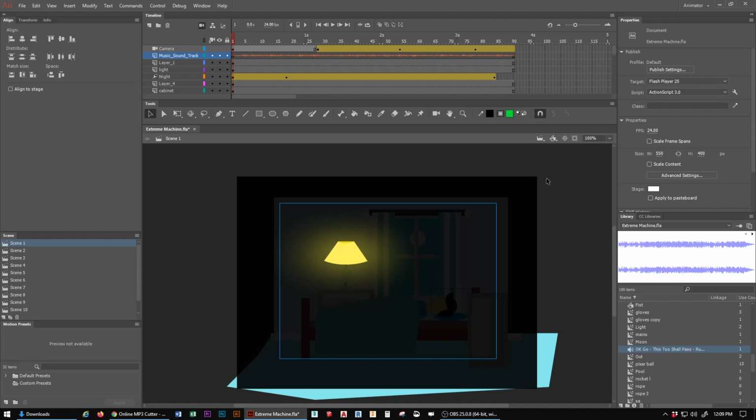Okay, so that's the first part, which is actually just getting the background music. Now what I want to do next is grab a sound effect.